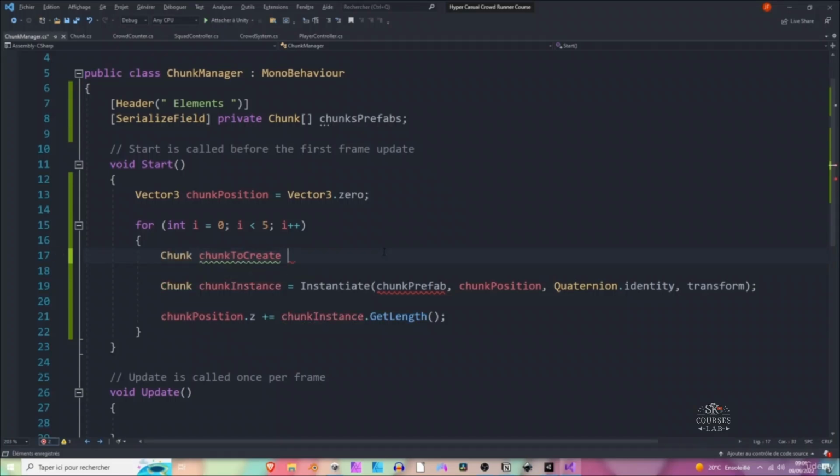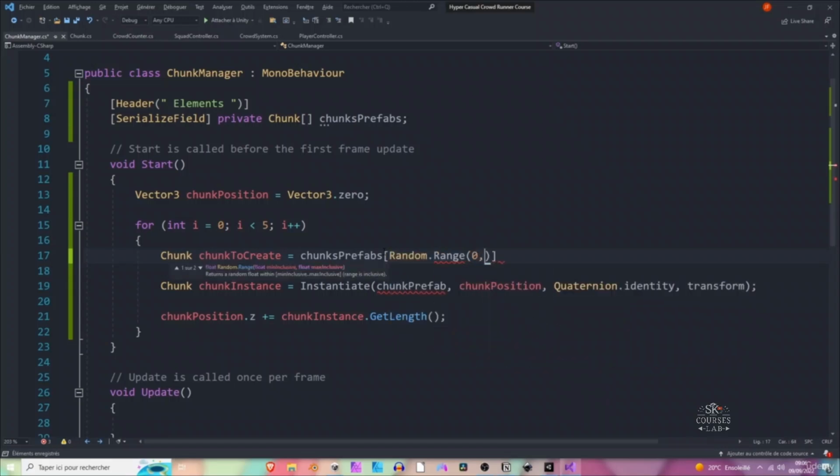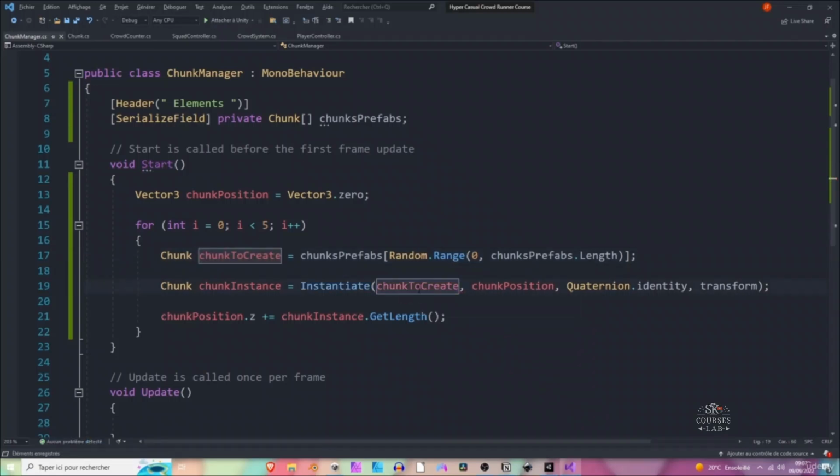So it's going to be the prefab equals chunk prefabs. And here we're going to grab a random index in the chunks prefab array. So let's say random dot range between 0 and the length of our chunks prefabs. This will allow us to grab a random index between 0 and the length of our prefabs. So as this is an integer, if we have 3 prefabs, it's going to go from 0 to 2. Okay. So now we just need to grab this one, and this is the object we're going to create.